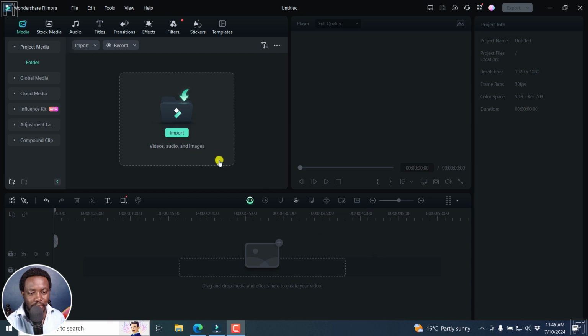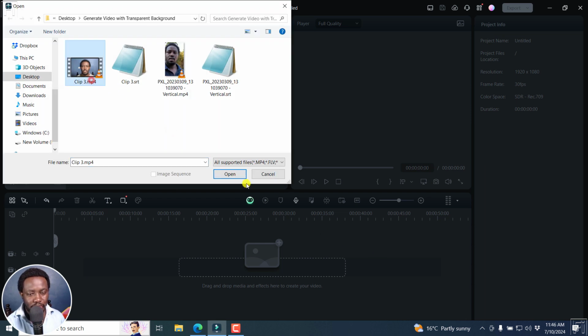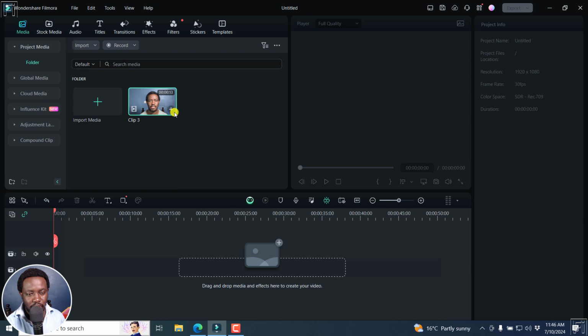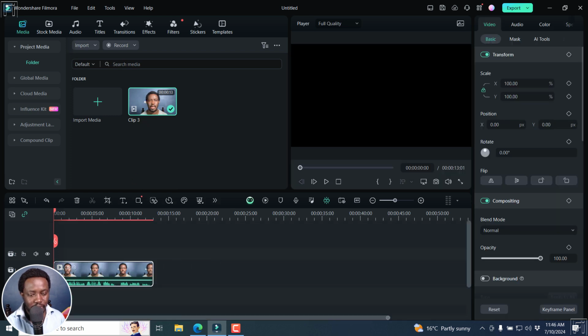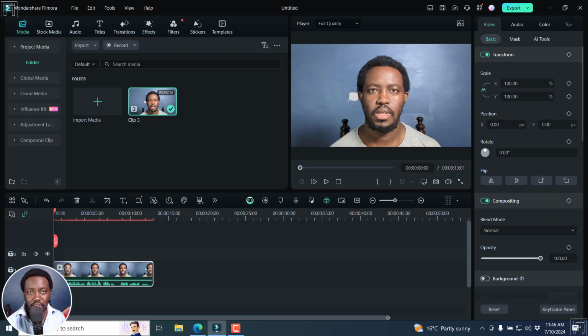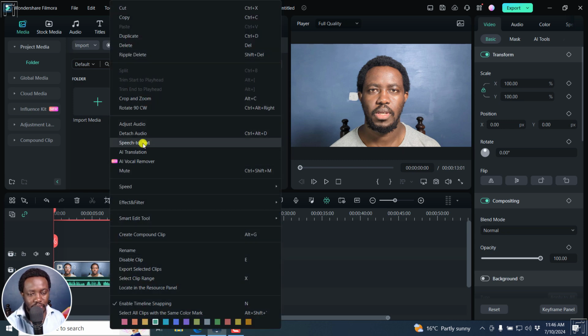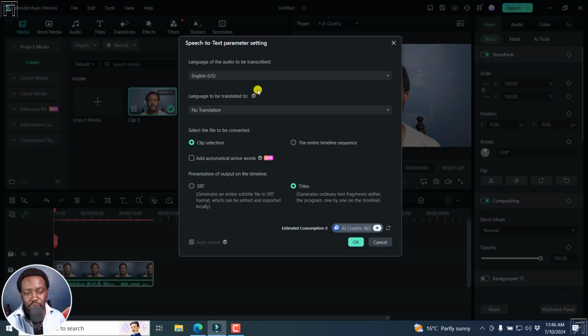Now, I'll begin by importing my video and then add it to the timeline right about there. Now, my video is ready for me to use the speech to text feature to add dynamic captions to my video. As we advance in the video, I'll show you one thing I hope that in future is going to be added. So stick around. And let's use the speech to text feature to automatically convert our audio right here into subtitles.